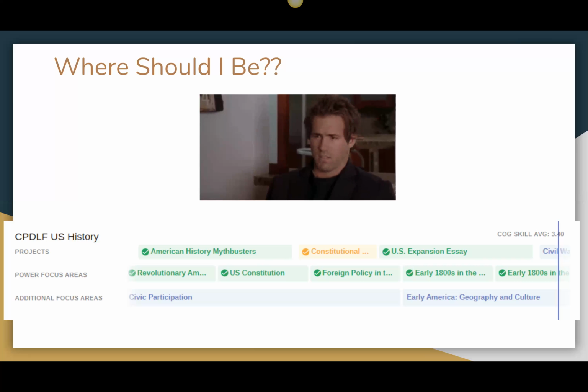So the American History Mythbusters project was the first one. That should be done. The Constitutional Convention project was a relatively short one, so that should be one of your fastest ones to do. The U.S. expansion essay, and then we are just about to start the Civil War.